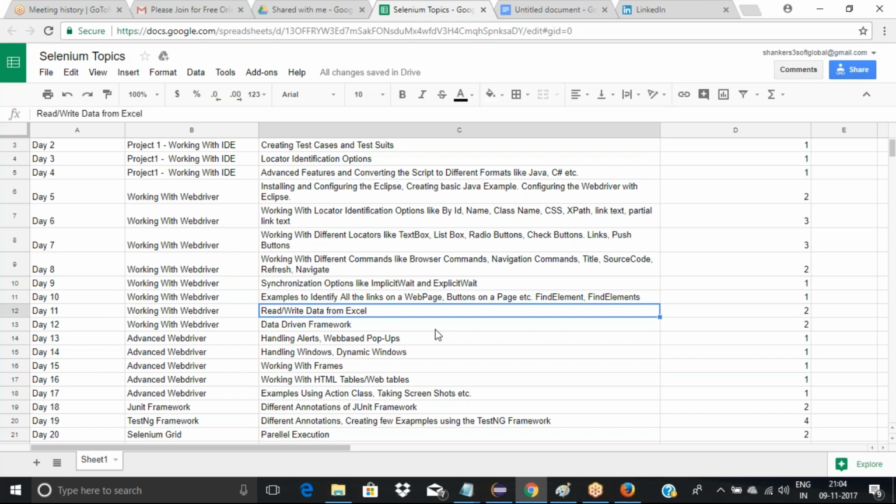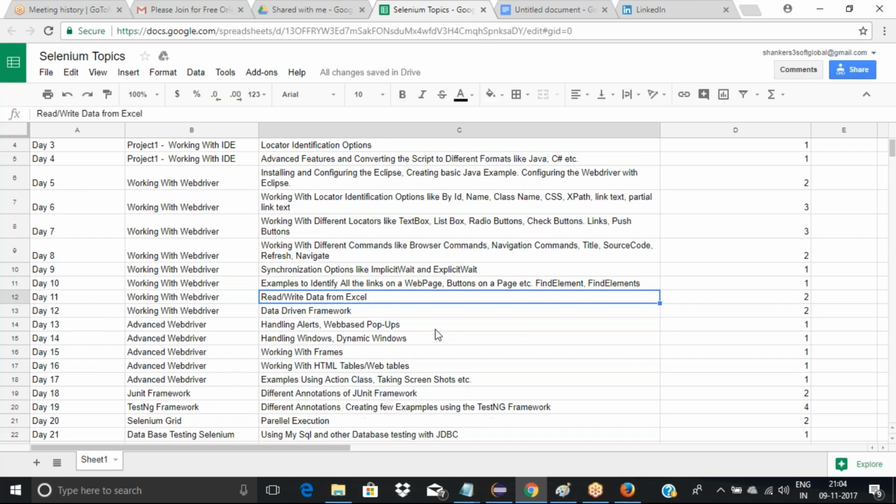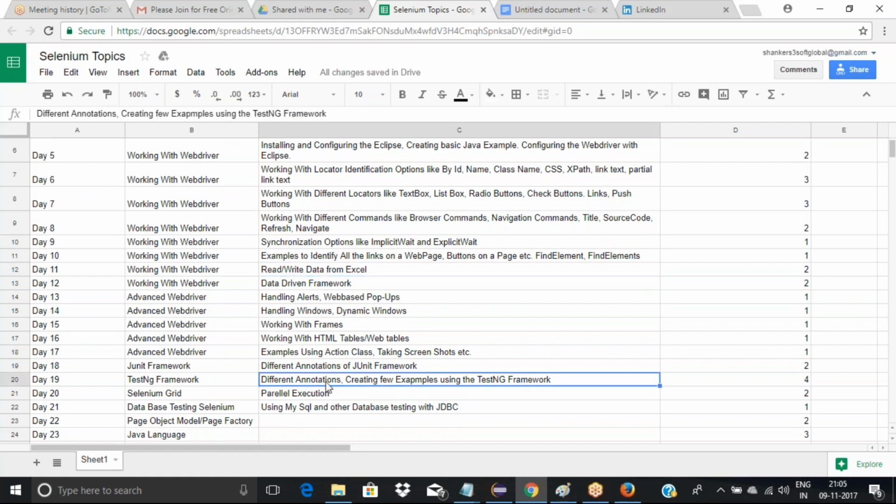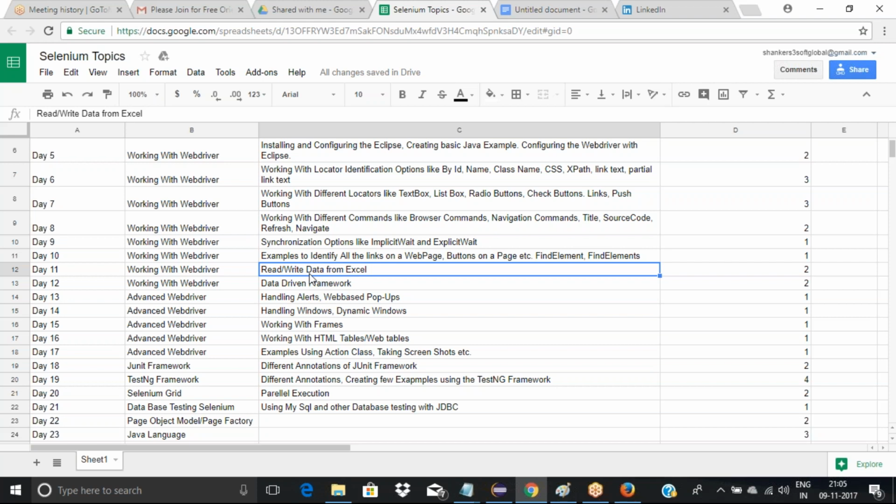Then we'll look at how do we read and write data from Excel files. Probably I'll switch the order a little bit when we get into it. I'll try to discuss these two after day 10, 11 and 12.